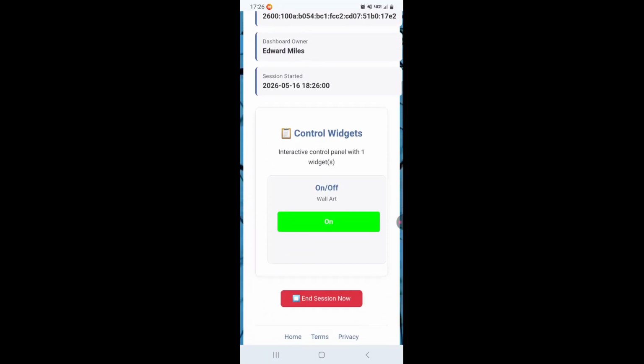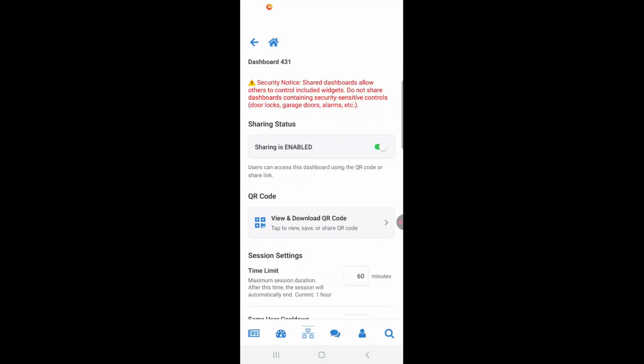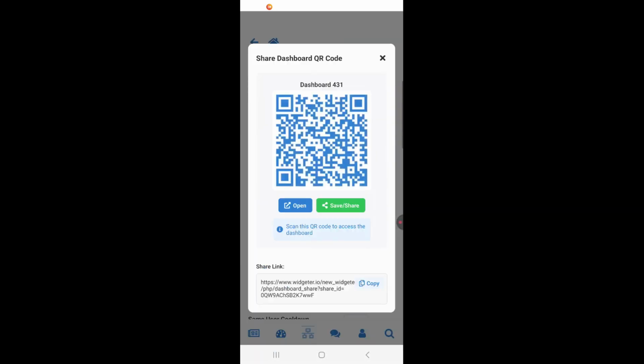accounts. When they scan the QR code or open the link, a control interface opens in the browser of their device. To give temporary access to others, you can go to the Share settings and press on View and Download QR Code. This opens the QR code, which you can print or otherwise share with other people, and the Share link, which you can copy and send to others.